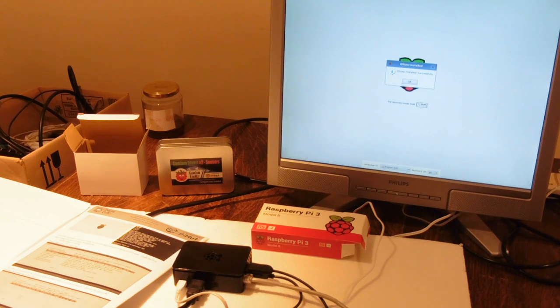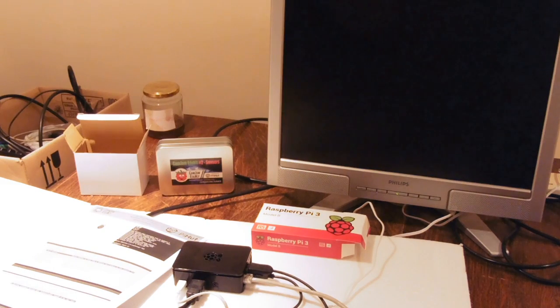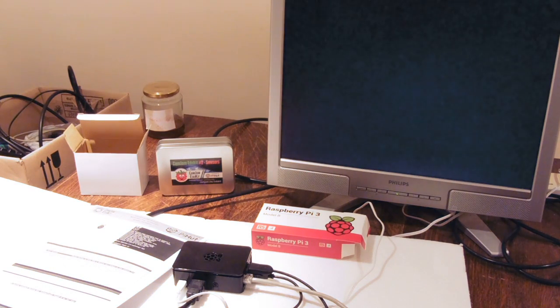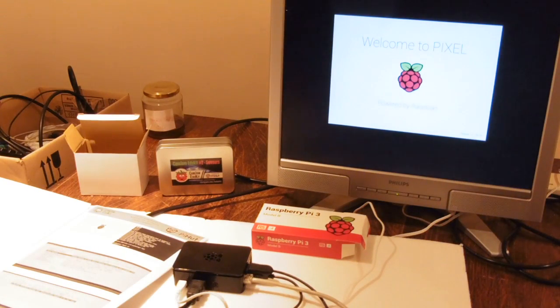Okay, so it looks like the operating system installation has finished. It says installed successfully, so I just click on OK. And it's hopefully going to reboot now, and when it reboots, it'll come up in Raspbian. So here it is running, and let's see what happens. Welcome to Pixel, powered by Raspbian.